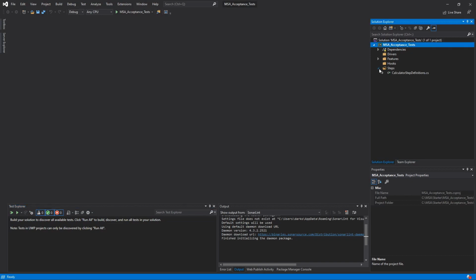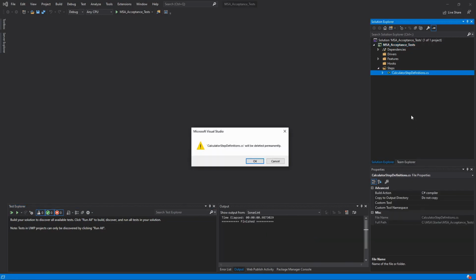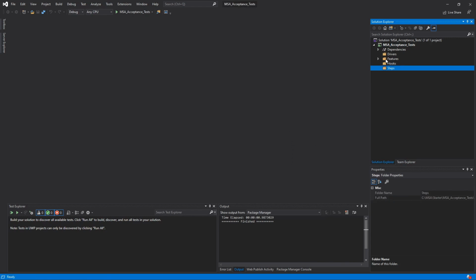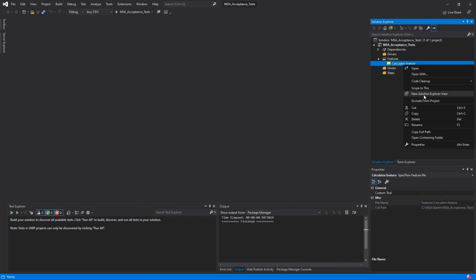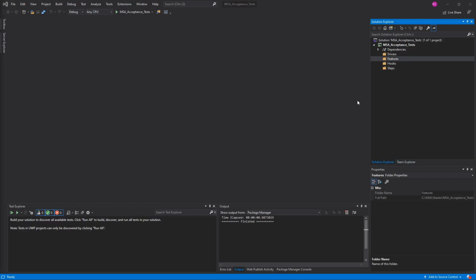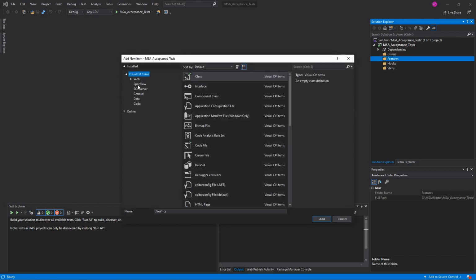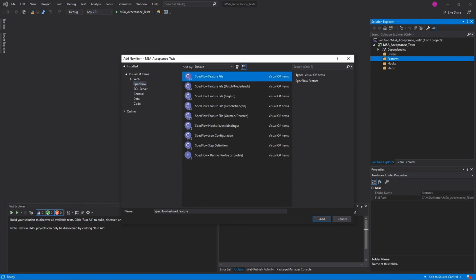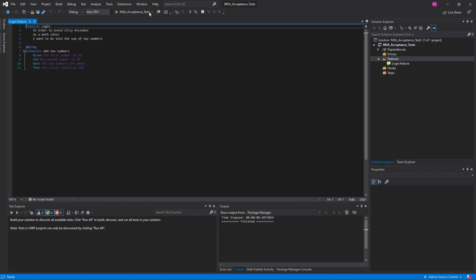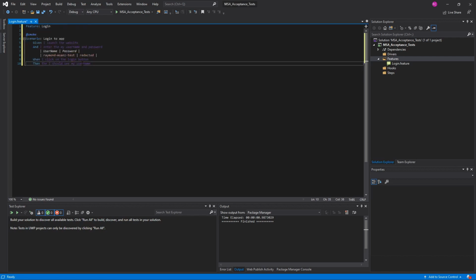Go ahead and delete the default files that were created with this project. Next, in the Features folder, add a new item. In the SpecFlow tab, select SpecFlow feature file. Name it login. Copy the code snippet from GitHub. In the finished example project, the password is redacted. Simply create a new Reddit account if you wish to run the example project.